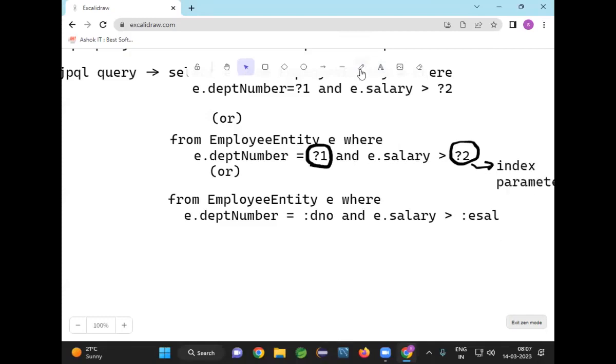Okay, guys. Next, this colon DNO and this colon ESAL, starting with the colon symbol, observe it, colon is there. These are called named parameters. So we can write like this also. These are called named parameters.